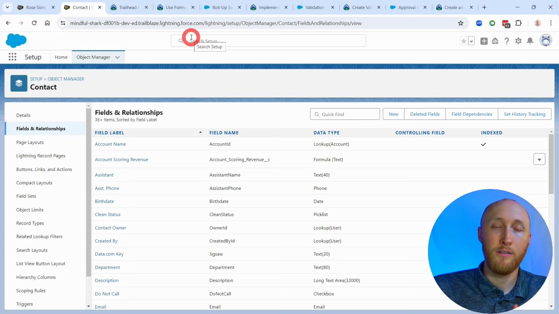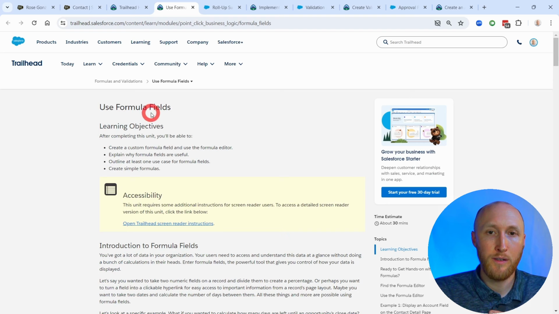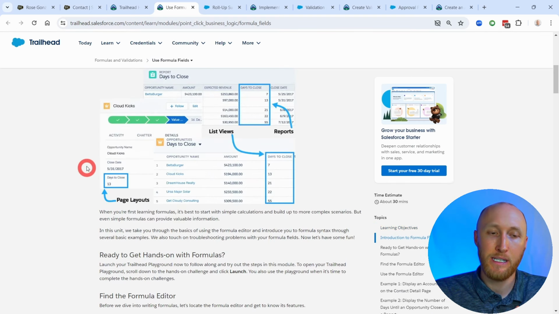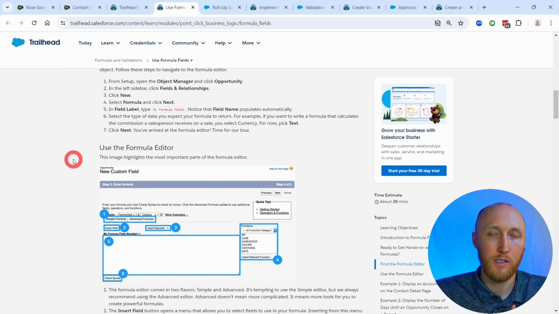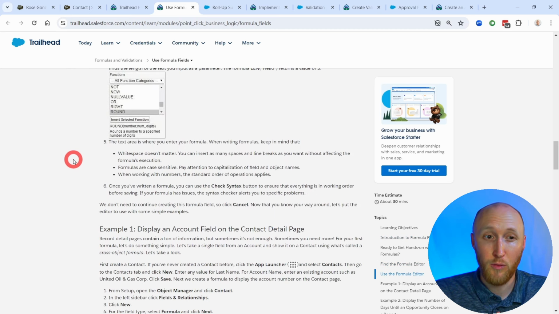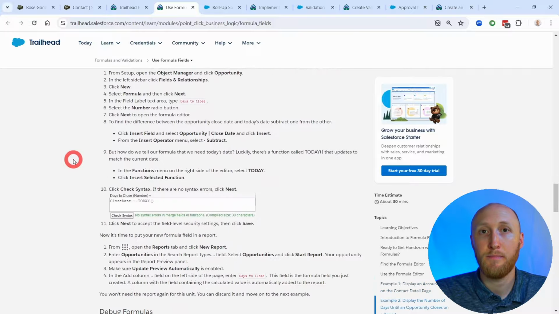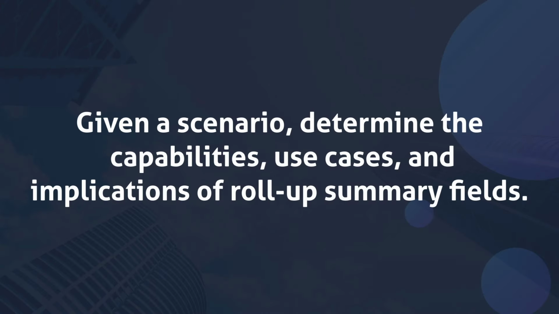Now I will highlight here, there is a nice Trailhead on using formula fields. I recommend you go through it and go through the examples. It's helpful to make sure you know how to build formulas, and know that cross-object relationship, and the scenarios when you need to use formula fields as opposed to other, more complex automations.